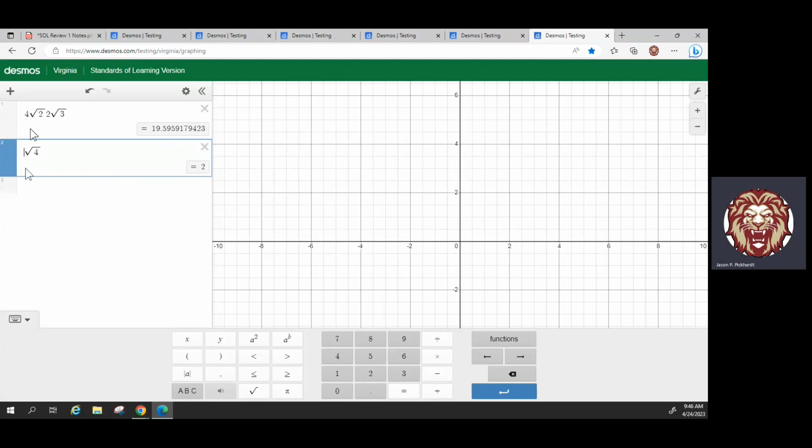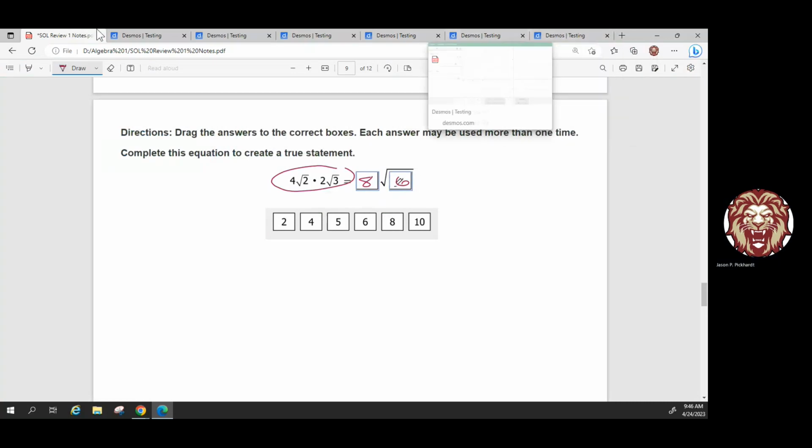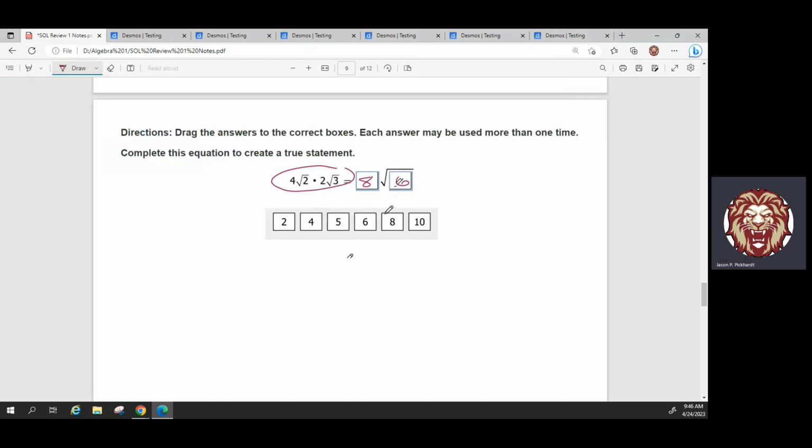Probably not the best way. This is one where it's probably best to know how to actually multiply these. But in a pinch, you can always use Desmos to guess and check here. And so, of course, this is a drag and drop problem. We would drag the 8 up to here and the 6 over to there.